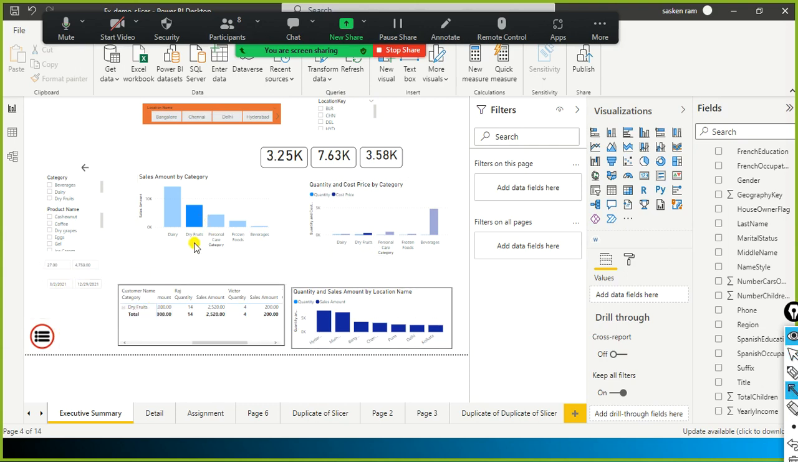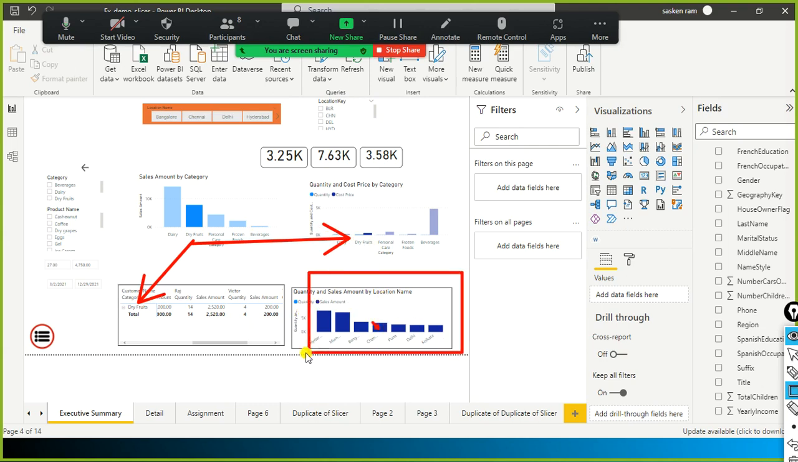Look here, so here only dry fruits is visible, and here also only dry fruits got highlighted. And this one shows, in all the cities, how many units we sold in dry fruits. So this is the automatic filtering. When you select anything, it does the automatic filtering.